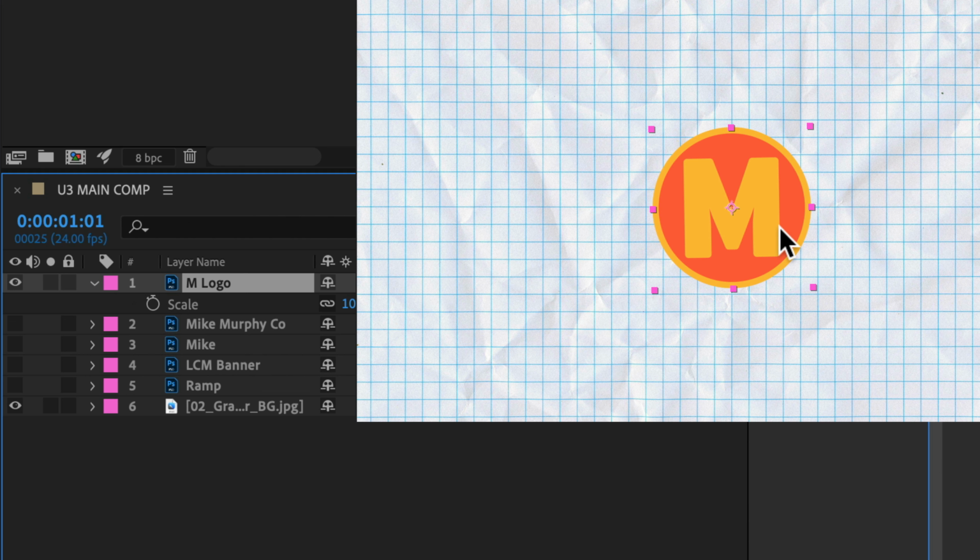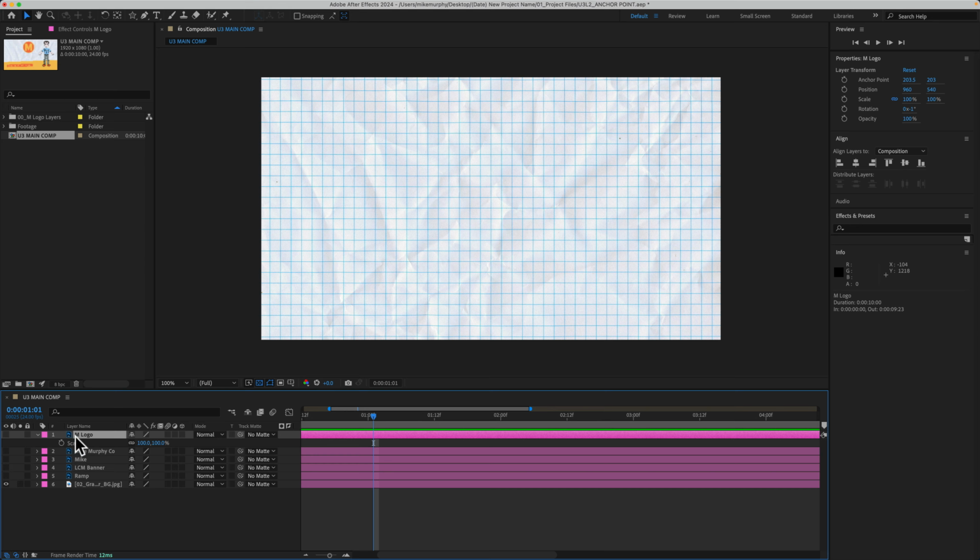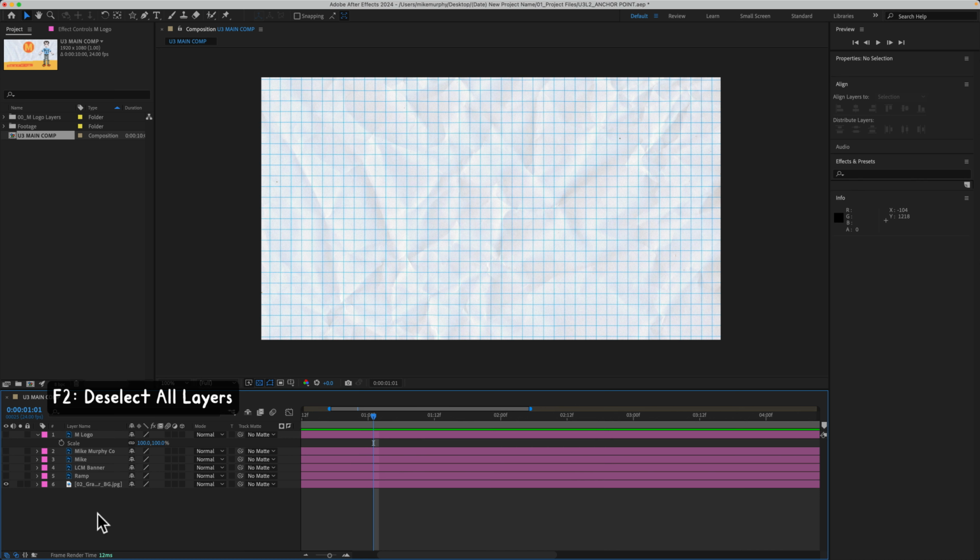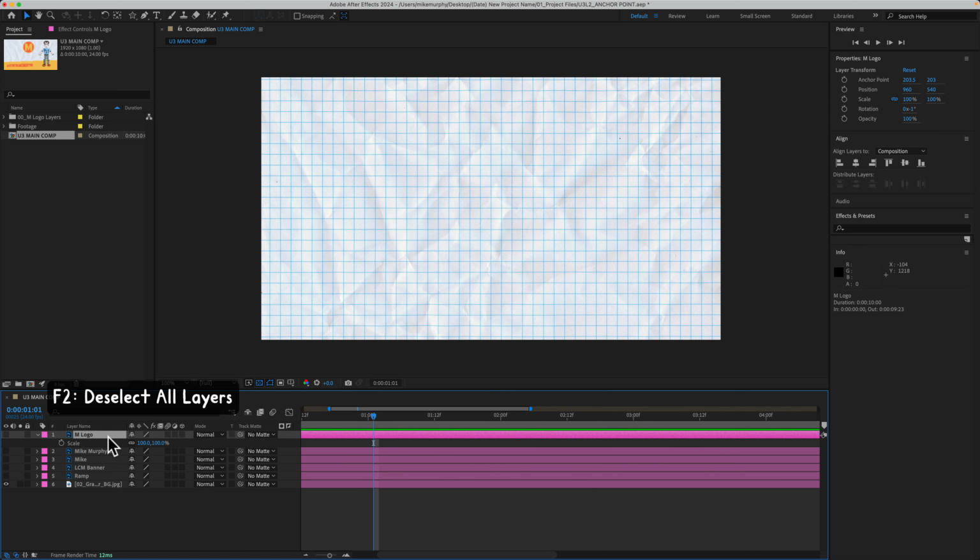I'm going to hide the visibility of this logo layer by clicking on the eyeball next to the layer name. I'm going to deselect all layers, so you can click in an empty space to deselect layers or use that great keyboard shortcut F2.